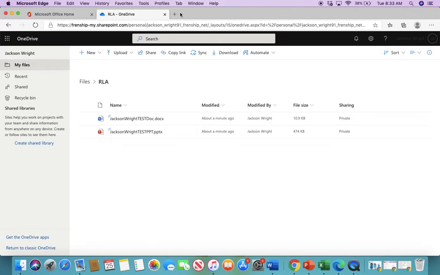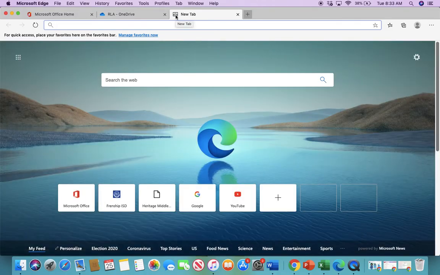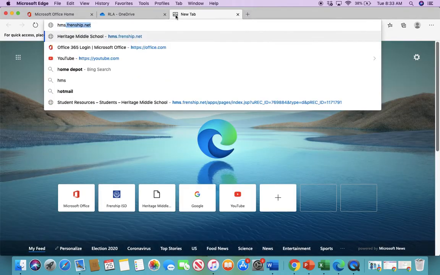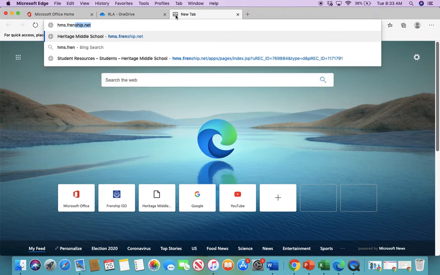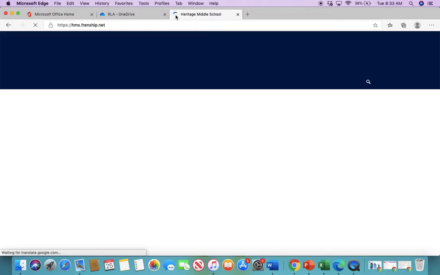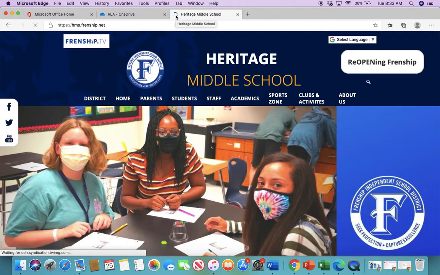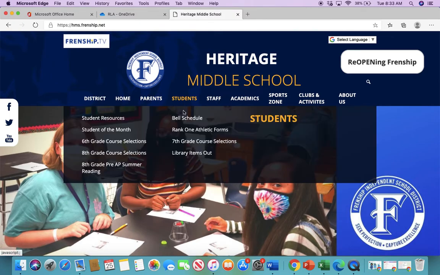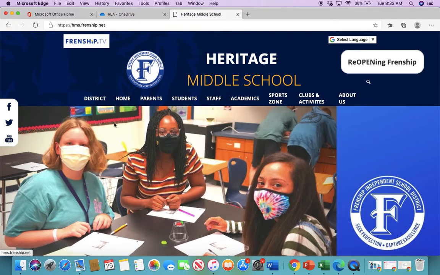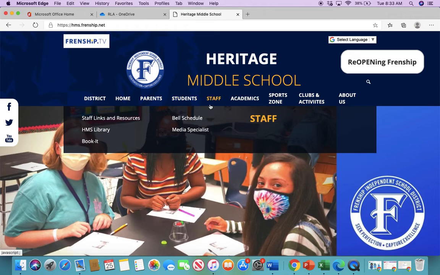So the next thing, while we're waiting, before we go on to the next part, since it's already changed the name, open up a new tab, and you open a new tab by clicking the plus sign, and then you go to the Heritage Middle School website, hms.friendship.net. And there you can see all of the links.